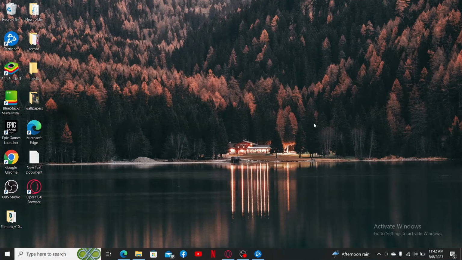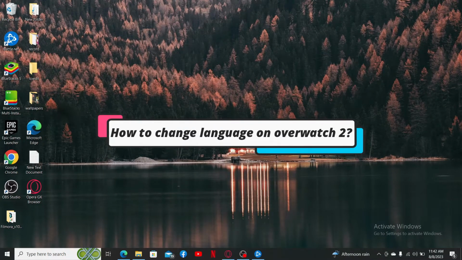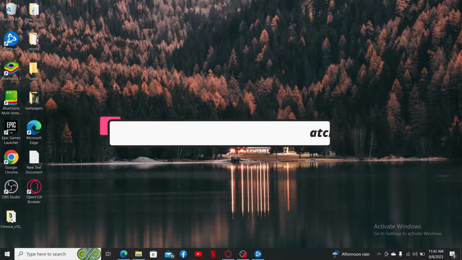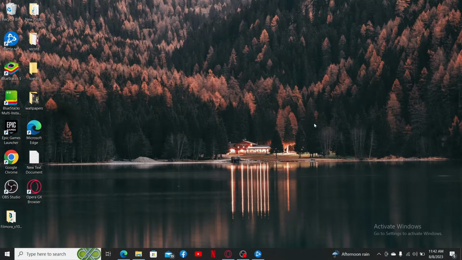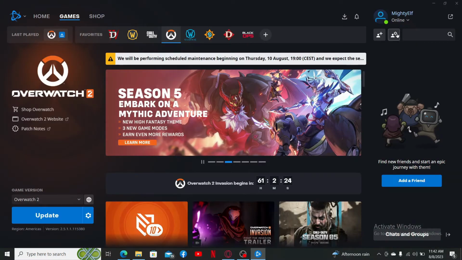In today's video, we're going to learn how to change language on Overwatch 2. You can change your language on Overwatch 2 using the battle.net launcher. Simply go ahead and open up your battle.net launcher and make sure that you're logged in.